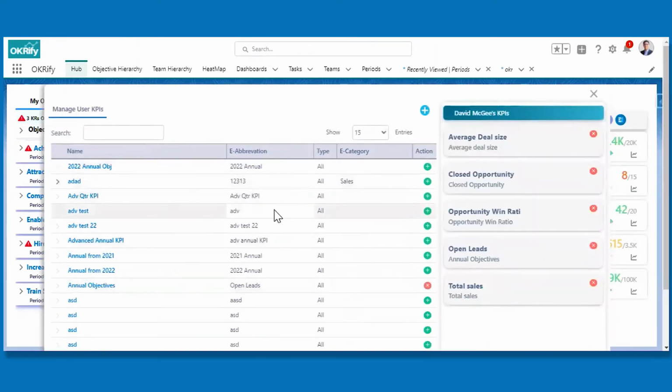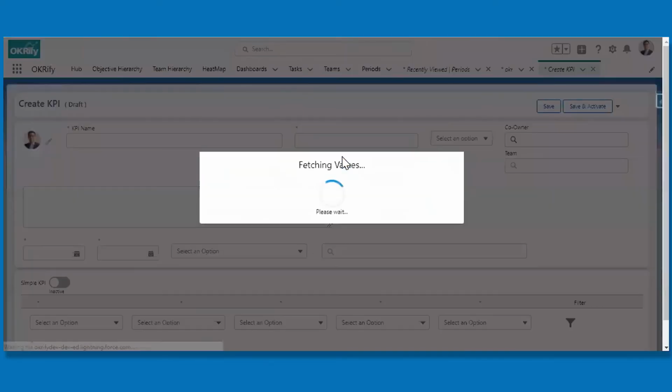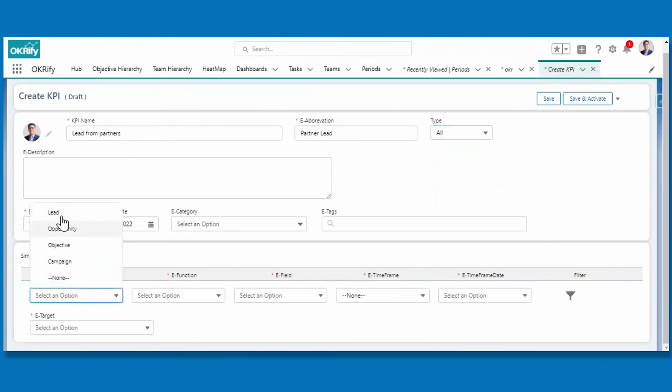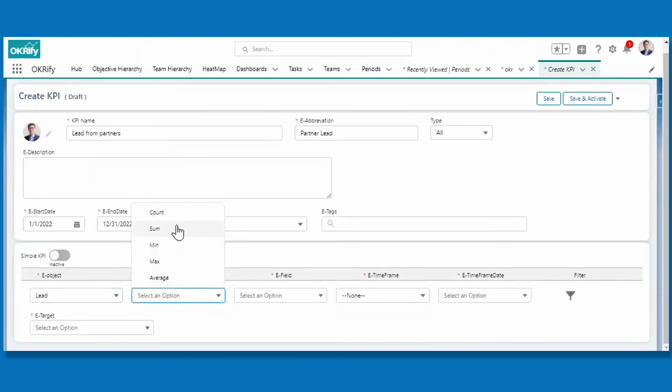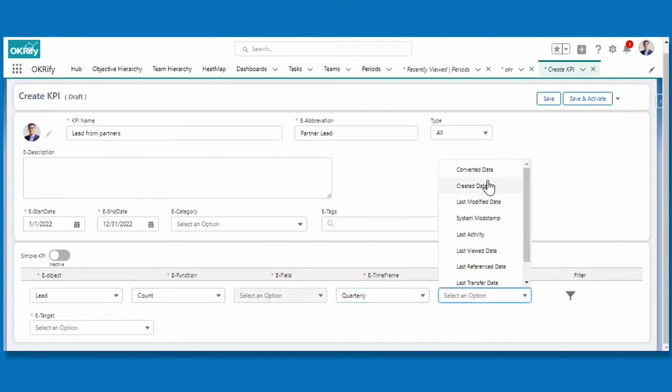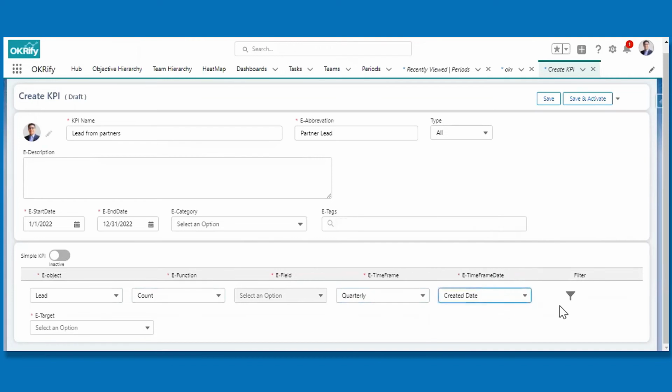And here you can search for a KPI, or if you want to create a new KPI, again, it's a very simple process. You can go and create a new KPI. So let's create the same KPI for lead. Lead from partners. And I'm going to just assign it to all. So lead, again, same thing we did in an objective. I'm doing it similarly, but you can also do it in a KPI. So I'm going to do it for quarterly and create date.